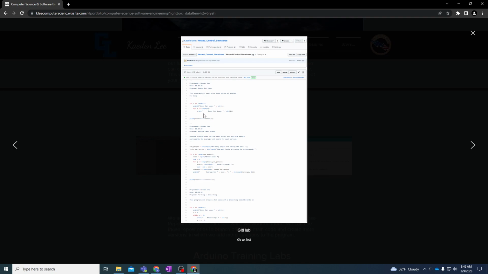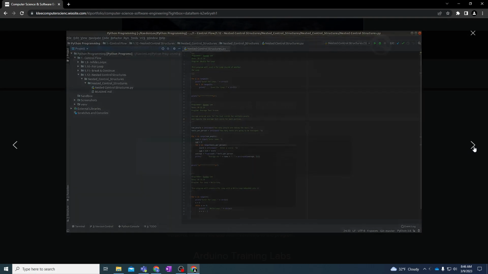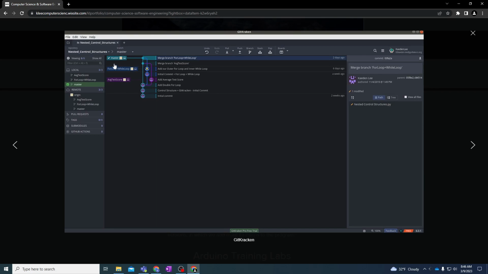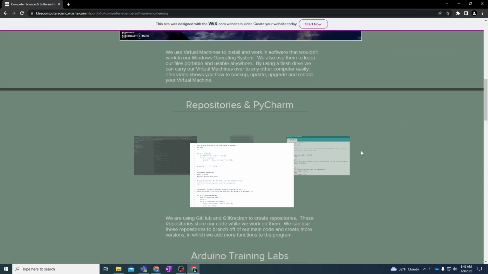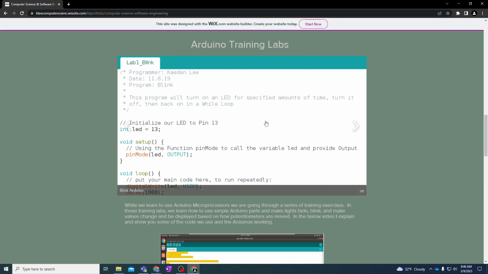Repositories and PyCharm, so we do some coding in our class here, and then I decided to put that on here. And then we make repositories in GitHub for our code to back it up in GitKraken here. So that was pretty cool to learn, pretty useful for the future I think, so I don't lose stuff and I can always just have it on GitHub. Talk about the training labs that I did here.